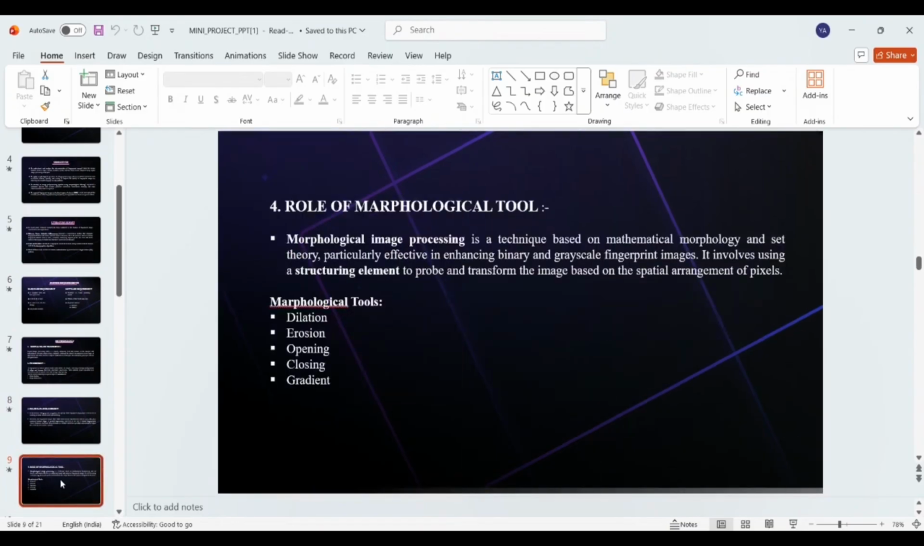Then the role of morphological tools. First, I will explain the meaning of morphological processing. Morphological processing uses a structuring element to transform parts of the images. Here we use some of the morphological tools: dilation, erosion, opening, closing, and gradient. Dilation means adding pixels to the ridges, and it helps to connect small gaps. Erosion removes small noises, opening smoothens the ridge flow, closing closes small holes in the ridges, and gradient highlights the ridge edges. These are all the morphological tools we included in our project.